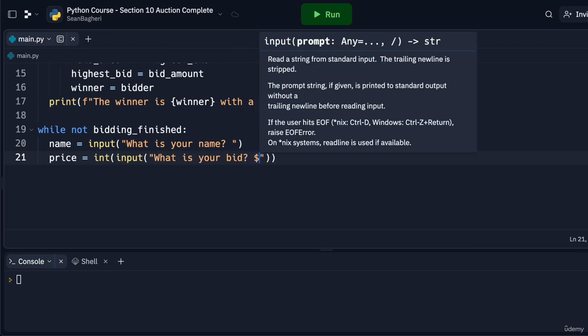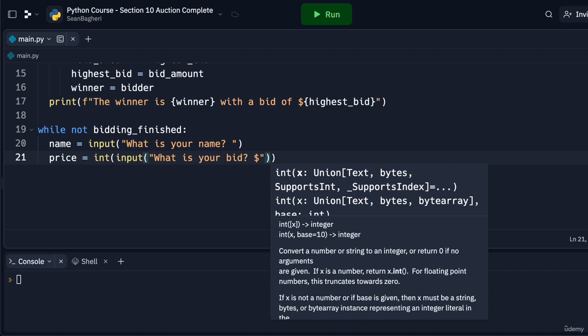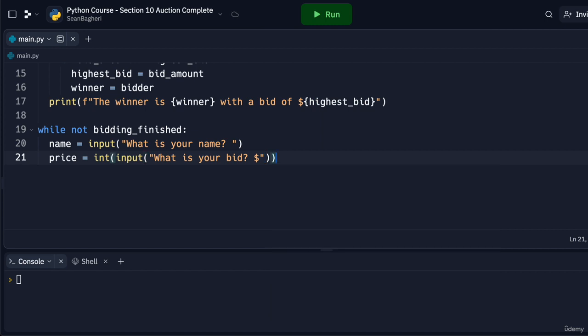What is your bid? And then we put a $ sign here as well. So we're going to get the bidding amount. Next, what we need to do is add the bid amount to the dictionary. The way we do this, again, we talked about this, is we say bids and add it as a name, like equals price. So this is how we add the bid amount to the dictionary. Perfect, right? Just like that, we added that.